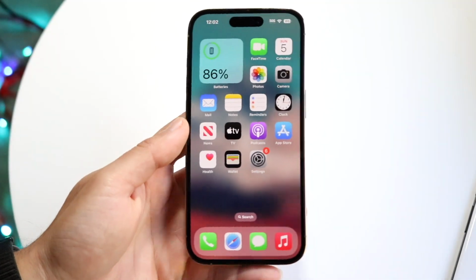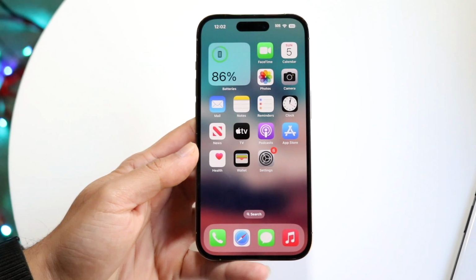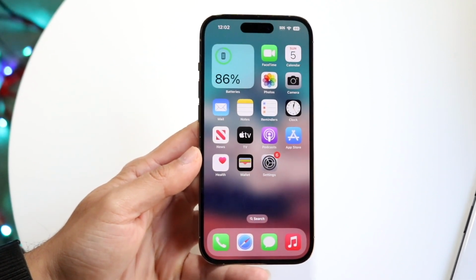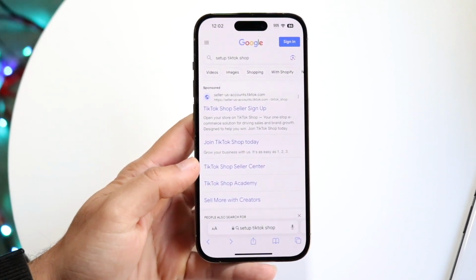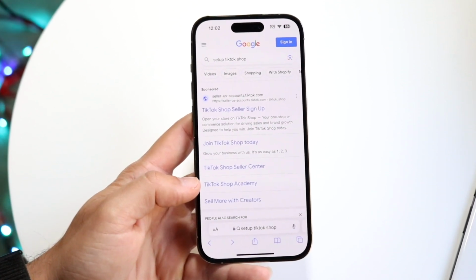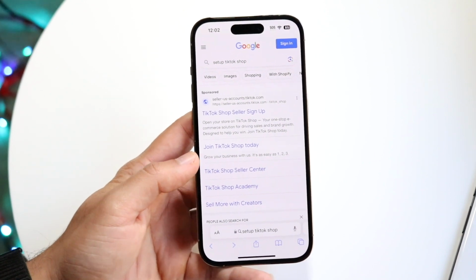So you might be trying to figure out how you could set up your shop within TikTok. Now, doing this is actually very basic and it really doesn't take too much time at all. So to do this, you want to hop inside of your Google Chrome browser, Safari browser, whatever the case is, and search up Setup TikTok Shop on Google. Now, we want to go ahead and open up a TikTok shop within the TikTok website.